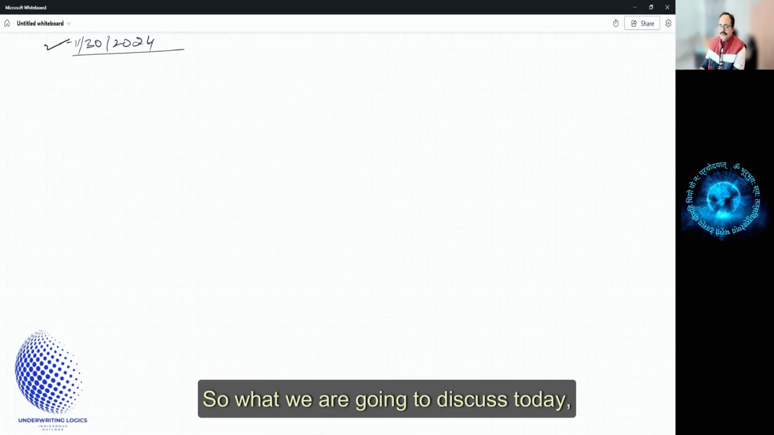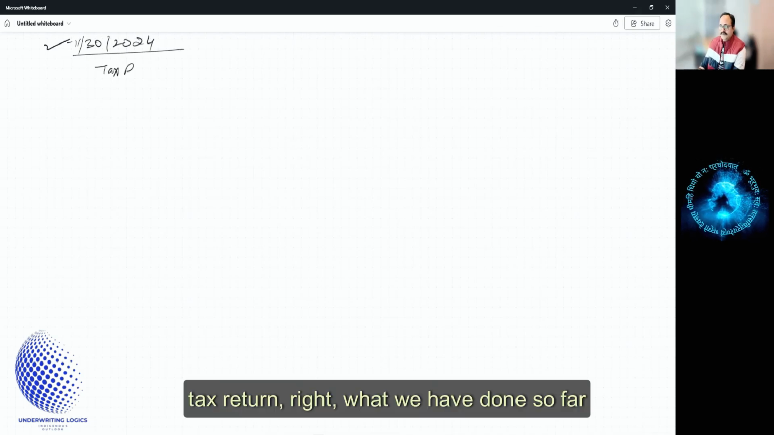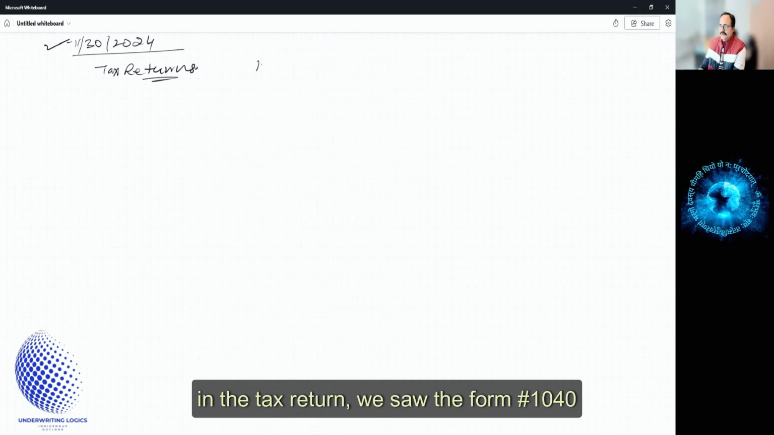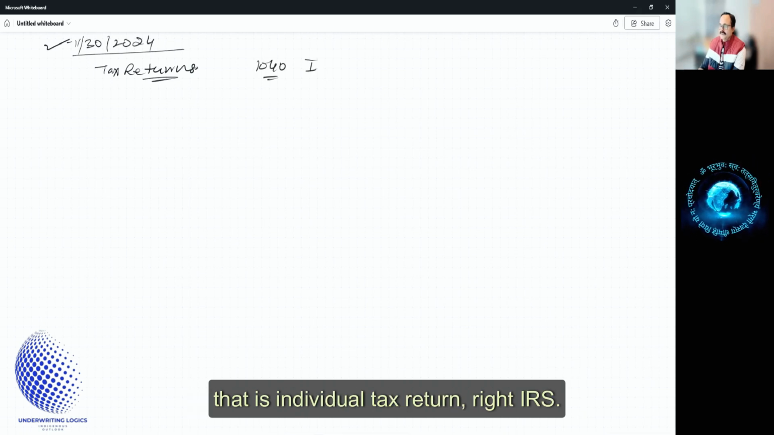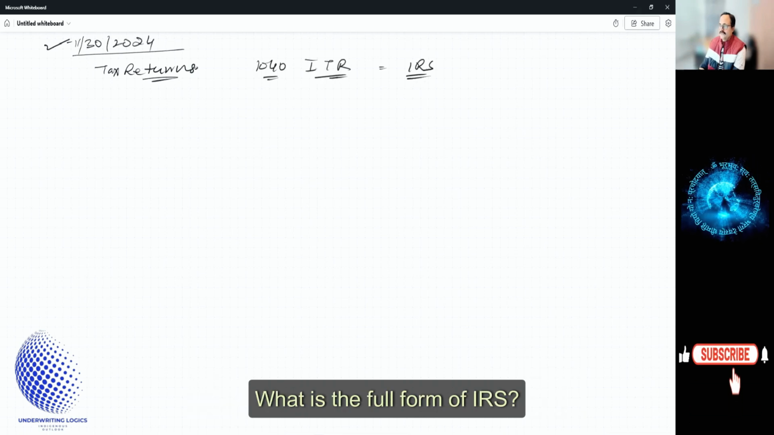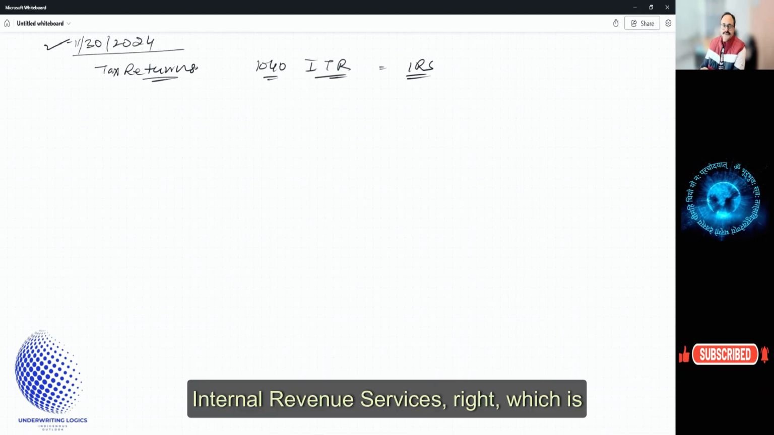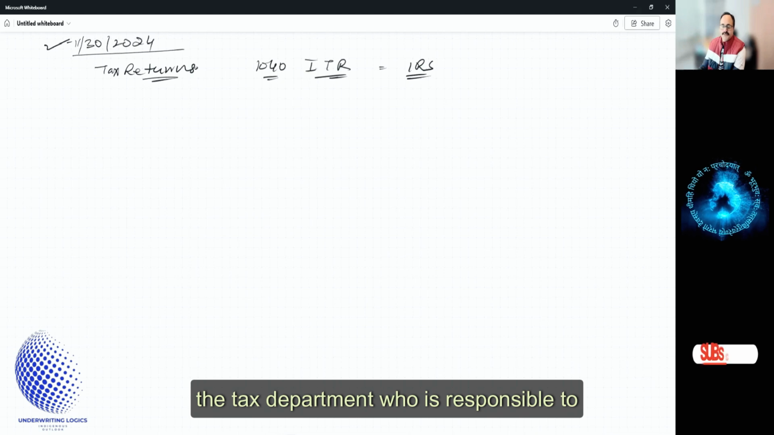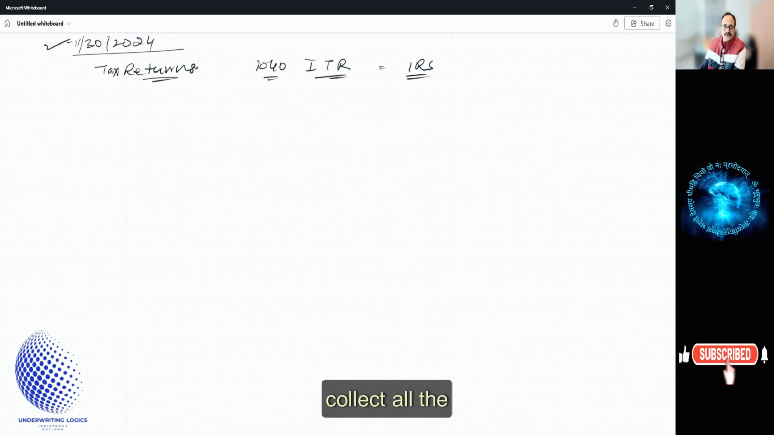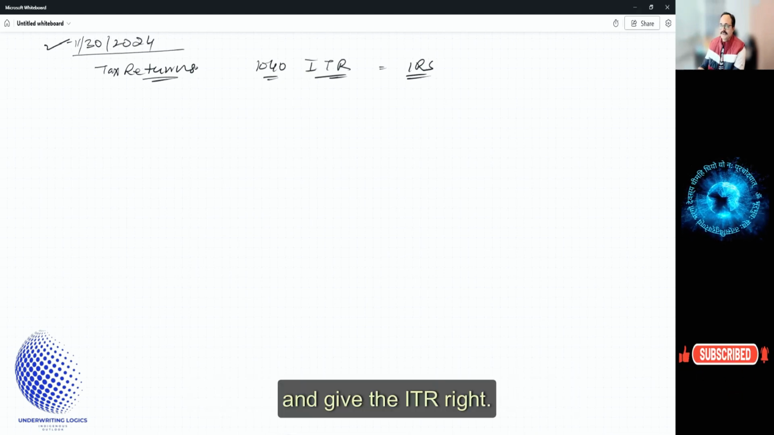So what we are going to discuss today, tax return, right? What we have done so far in the tax return, we saw the form number 1040, that is individual tax return, right? IRS, what is the full form of IRS? Internal Revenue Services, right? Which is the tax department who is responsible to collect all the taxes and give the ITR, right?